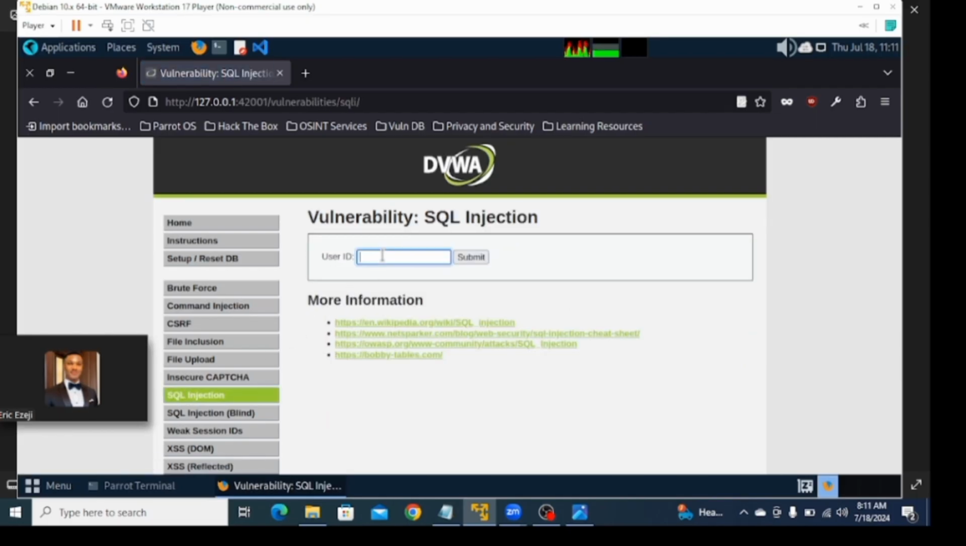So this is how it works. Let's just type something and test. You see that nothing happened. So we are going to put an SQL query so that we can go into this web application database and steal people's credentials, steal people's passwords, steal people's usernames. Are you with me?